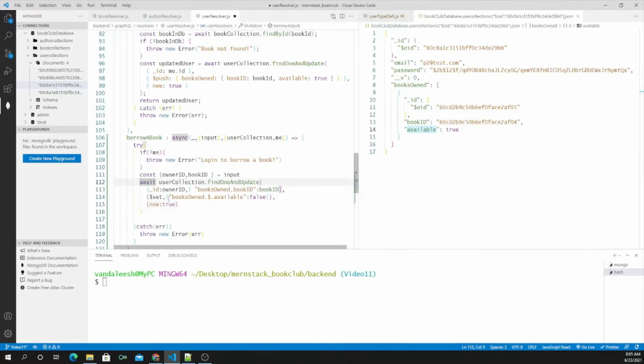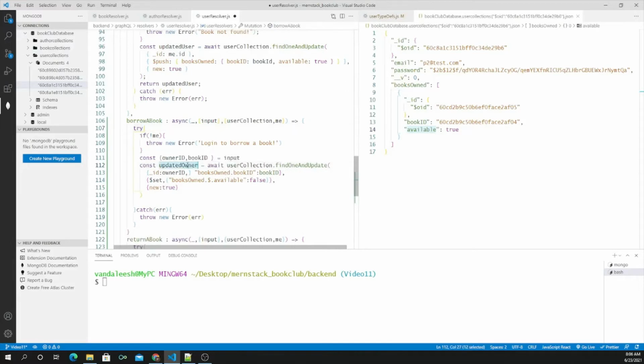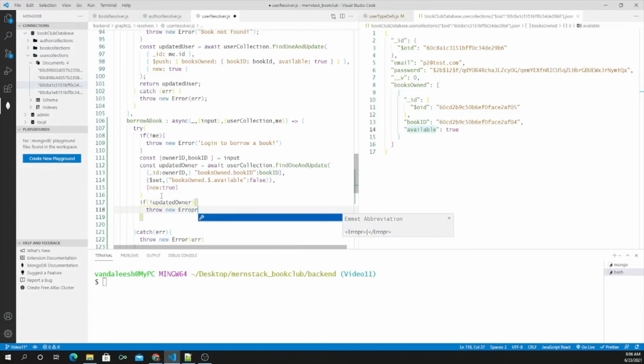Let's call this updatedOwner. If we have this updatedOwner, then only we need to update the borrower's object. If not, then we need to throw a new error: something went wrong in borrowing book.